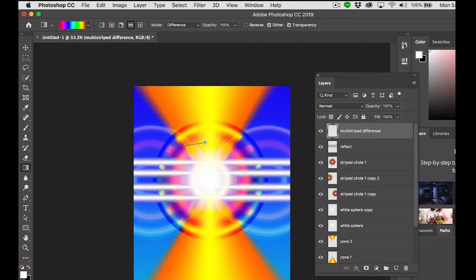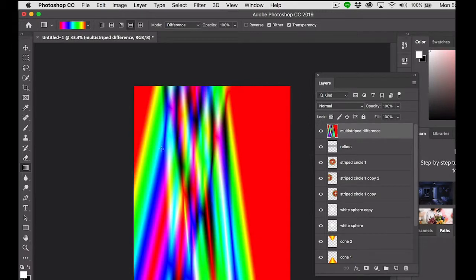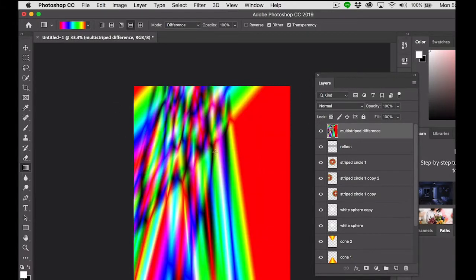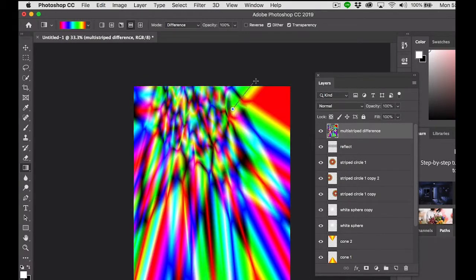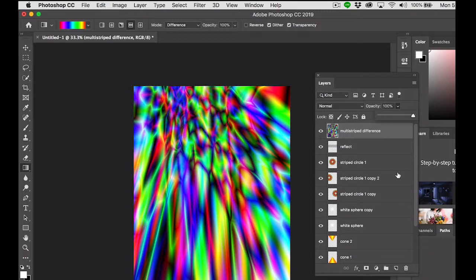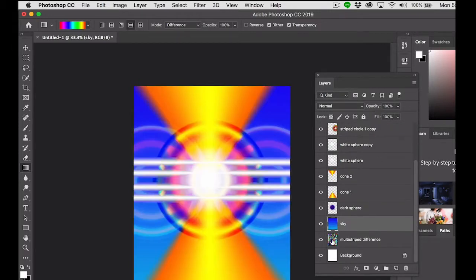Okay, now what we're going to do is just click and drag, click and drag, click and drag, click and drag, and I'm just randomly trying different things. Okay, so it's pretty crazy. So I'm going to drag it all the way down below the sky, and then try different blend modes on sky and see what happens when I blend sky with the multi-striped difference.